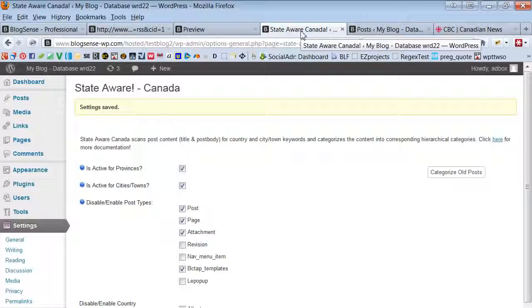Alright guys, this is State Aware Canada, and what State Aware does is auto-categorize posts by keywords found in the content, which is the post body content and the title of the post. If it finds a keyword of a Canadian province, then it'll auto-categorize the content into that province. And if we have active for city/towns and it finds the keyword of a city related to that province within the content, it'll categorize the content into a city as a subcategory of that province.